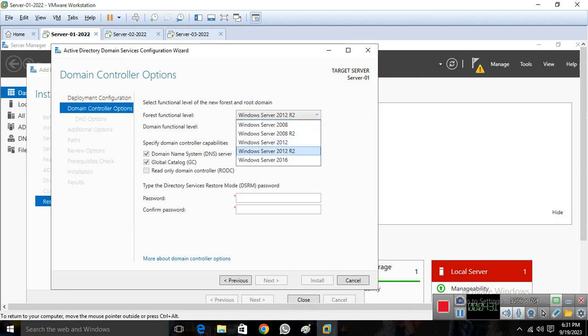Like if I'm choosing the 2016, it means we are able to use 16, 19, and 2022. If you have a 2012 server and a 2008 server, you're not able to use them in this organization, in this forest.